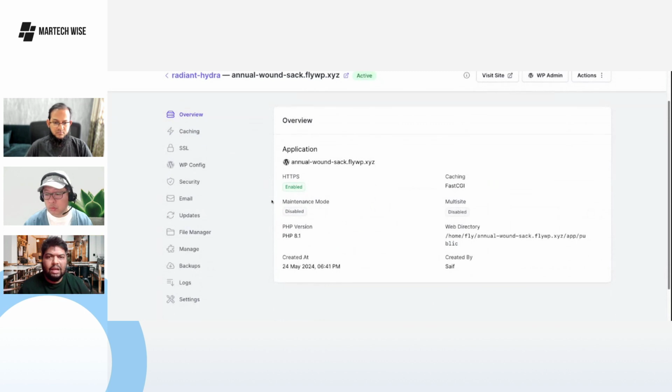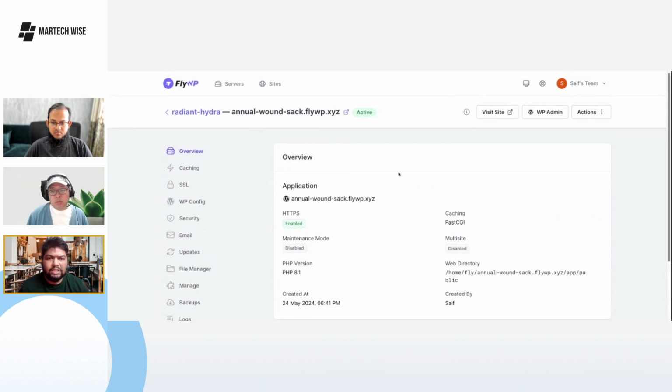So I'm logged into the sites view inside FlyWP. I can visit the site. I can go to the WP admin from here. I have some nice options here. I can clone the site. The clone will basically clone the website on the same server, and we have plans to enable users to clone a site on a different server as well. That is in the plan.